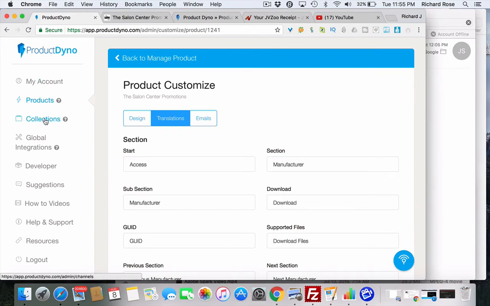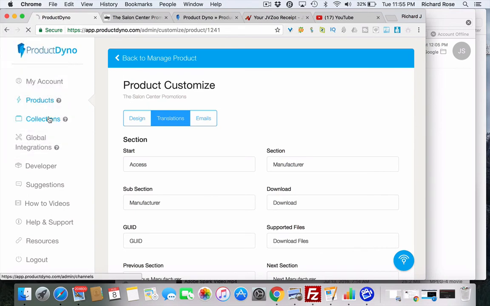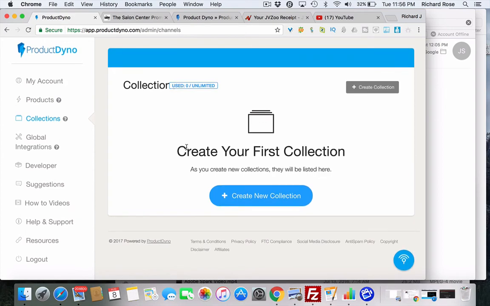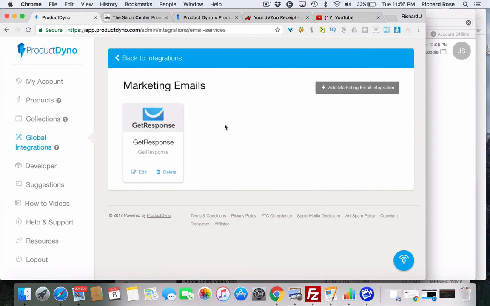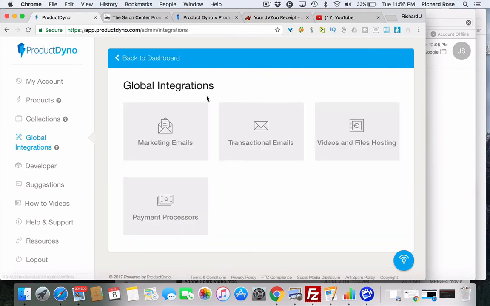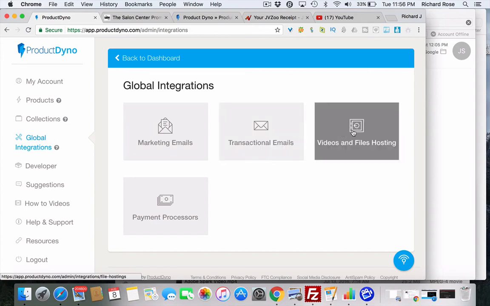And then, let's see here, collections. Not real sure about the collections, but I think you can create a collection of products as well. Global integrations is where you set up your marketing emails with all your different autoresponders. I have mine set with GetResponse, but I think it does just about all the major autoresponders. And this is where you set up your transactional emails for communicating with your customers.